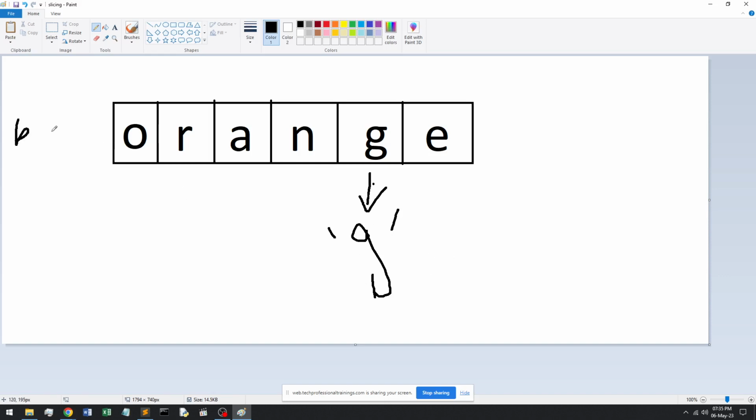Let me take b equal to orange. If I store b equals orange, I want to get G from this. How do I get it? Please type in your chat box. How to take only G from orange.